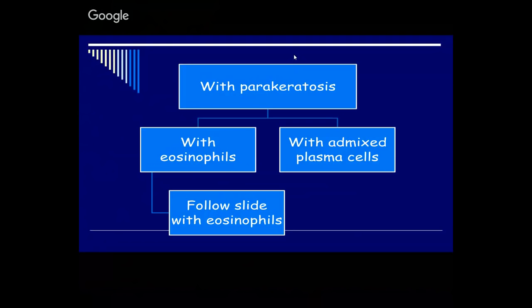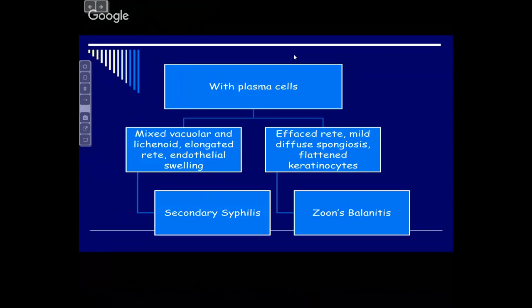What is the other cell type that you're seeing within the infiltrate? If you see any admixed plasma cells, what is your differential diagnosis? If you see a lichenoid infiltrate with admixed plasma cells, and a mixed vacuolar and lichenoid pattern, with elongated rete ridges and some endothelial swelling, you are going to think of secondary syphilis. And if you have effaced rete, mild diffuse spongiosis, and flattened keratinocytes, you're going to think of Zoon's balanitis. We're going to look at both slides, but whenever you see plasma cells, think secondary syphilis.